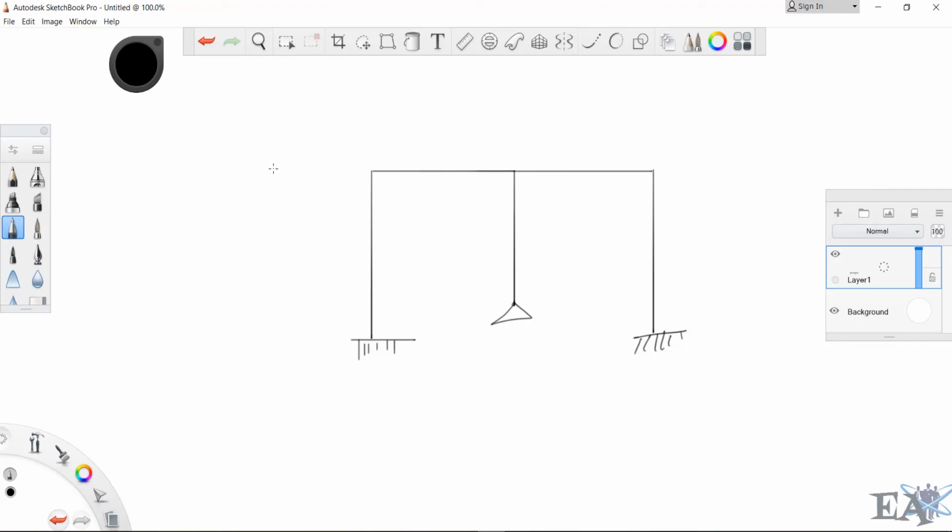Okay, so let us say that the distance from here to here is 5 meters. This distance is also 5 meters, and suppose the distance from here up to here is 1 meter, so this is 4 meters. And let us suppose this distance is 3 meters, and this distance is also 3 meters, or you can give any other distance. Now let us apply the loads.